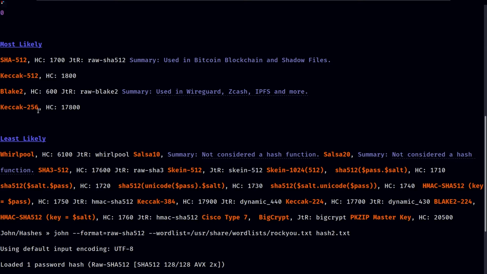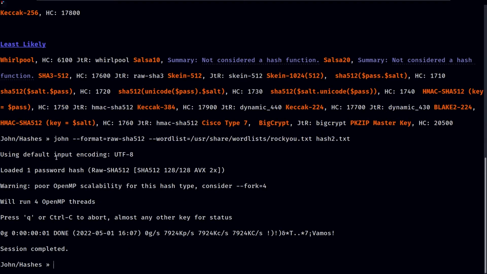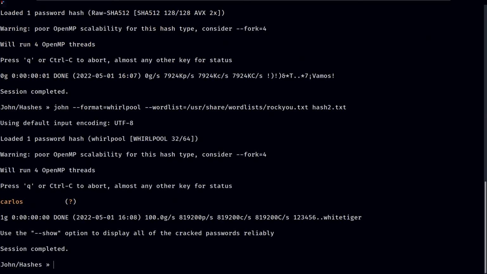To save some time, I already know that the correct hashing algorithm being used is Whirlpool. So with that information, I can just simply change the wrong hashing algorithm being used with the correct one. Click enter, and as you can see, once again, John the Ripper is able to crack the hash pretty quick, mainly because we have a very weak password of Carlos.